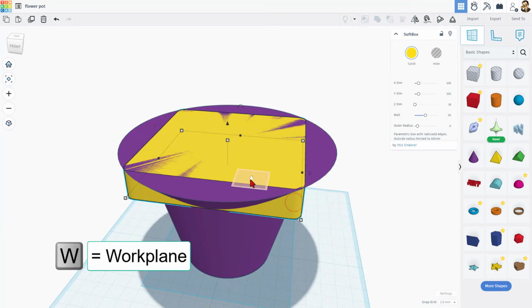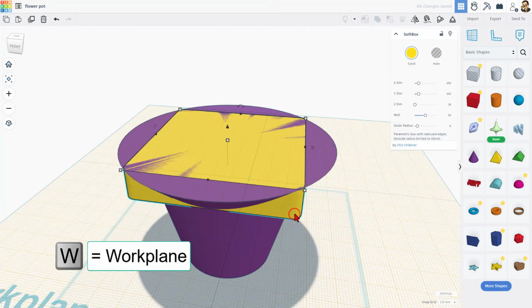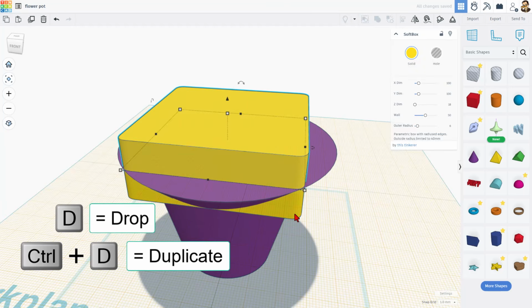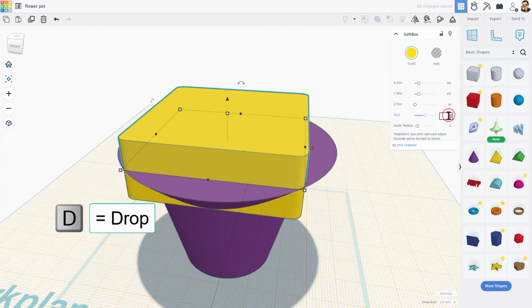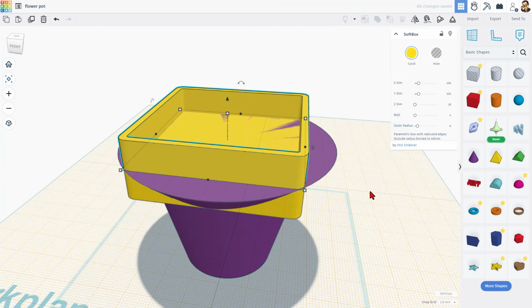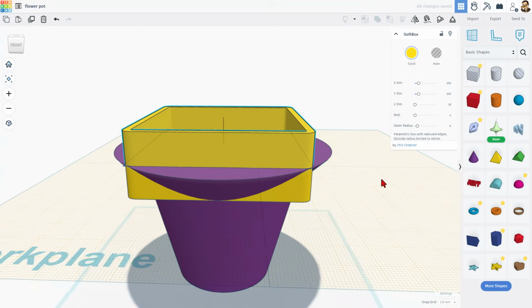Do W for work plane and set the work plane on top. Grab that yellow one and do Control D and drop. Just to make this look even cooler, we're going to set the wall to the 4, and you can see how instantly it snaps to that square transition.